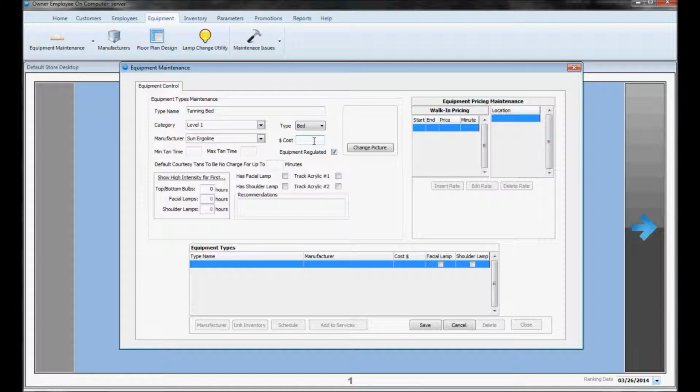Cost would be the cost you paid for the bed if you want to keep track of the salon's cost. Min time and max time is just the min and max time of the bed you can go on for. Default courtesy tan is how much the max courtesy tan is when you try to give away a courtesy tan to someone on that equipment. Usually you just put the max time as well.